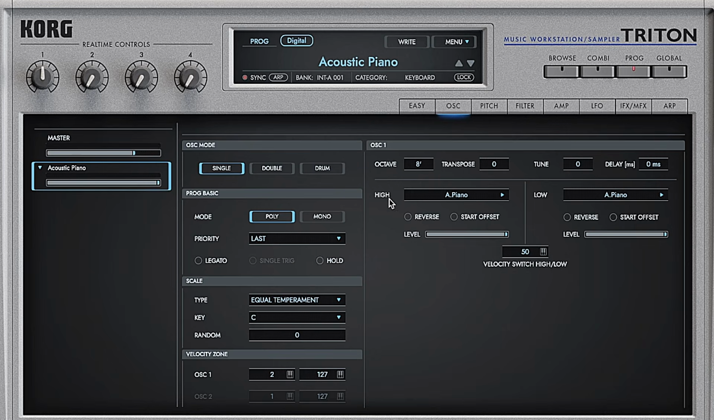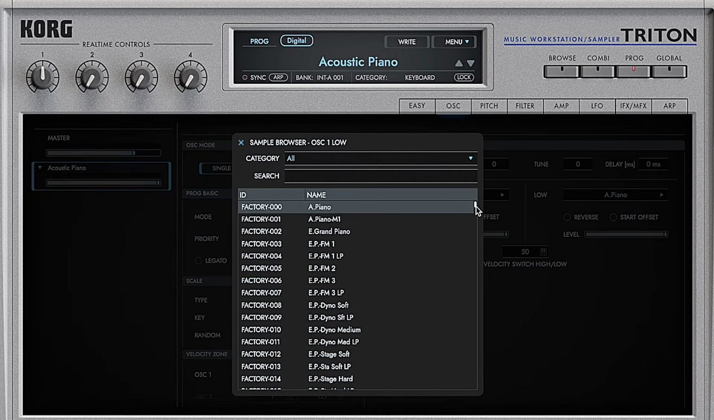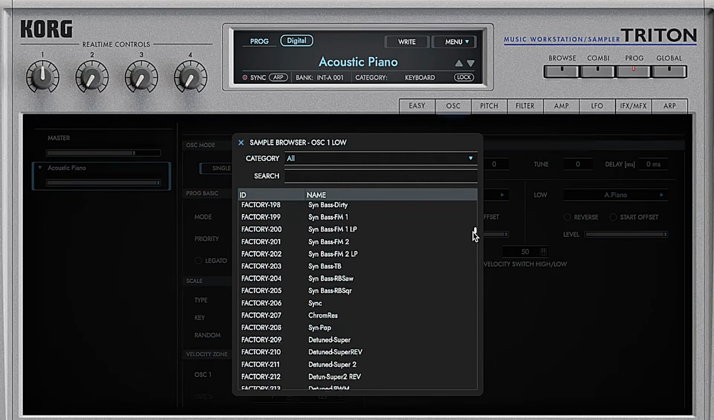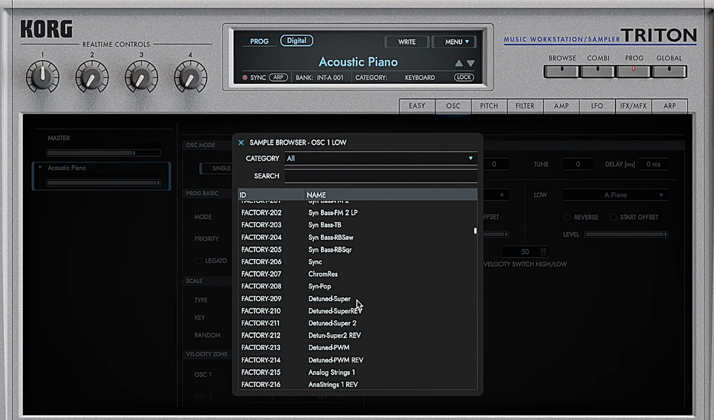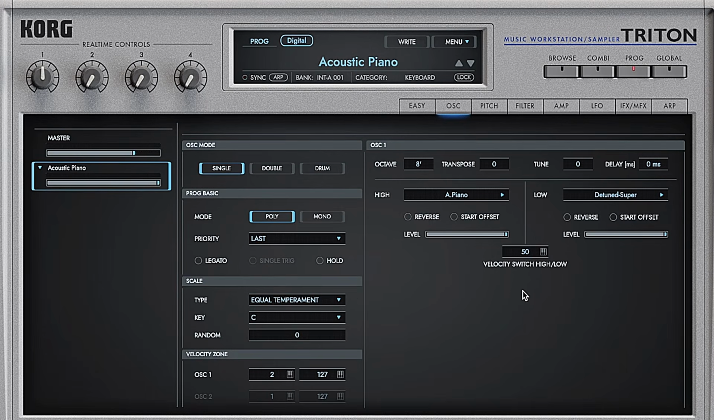So to illustrate this, my high sound is a piano. I'm going to change my low sound. Let's come into our sample browser. Let's just change this to a detuned super. If I play my keyboard above 50 velocity, we're going to get that high sound. If I play it below, we get that low sound.